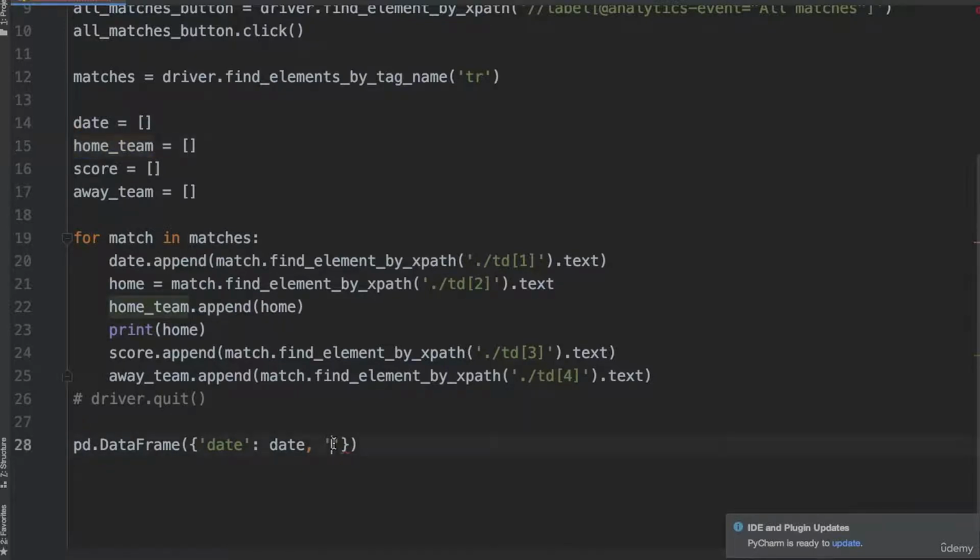Now it's time for the home team. So I'm going to write here home team, then a colon, then the list, then score. So I create the key and then the list, and finally away team. So first the key, colon, and the list. Now I'm going to set this to a data frame named df. So this is the data frame I'm going to create.